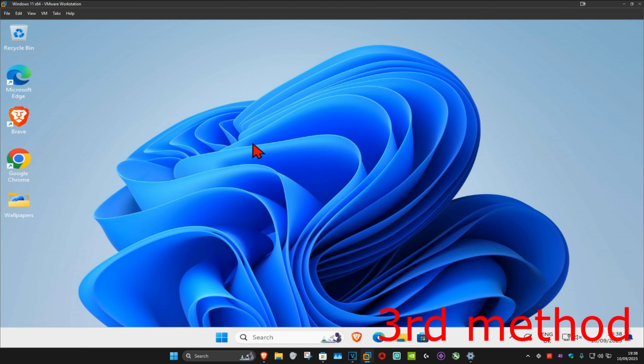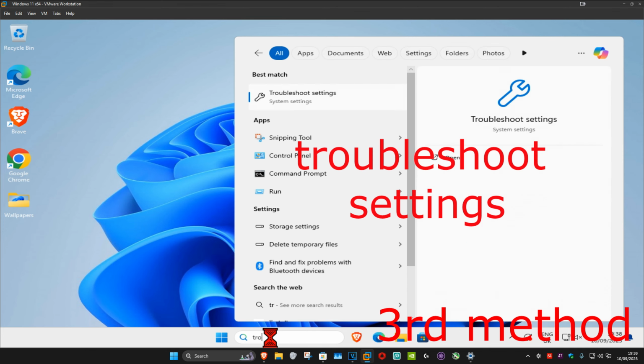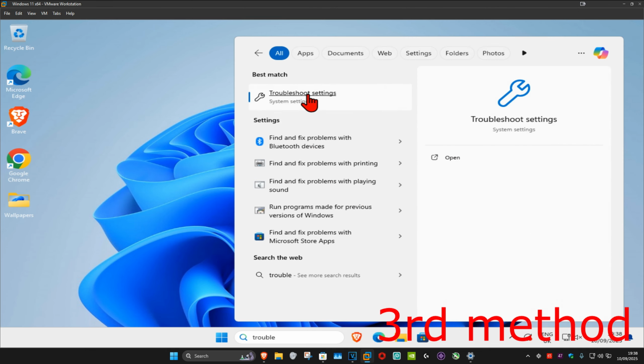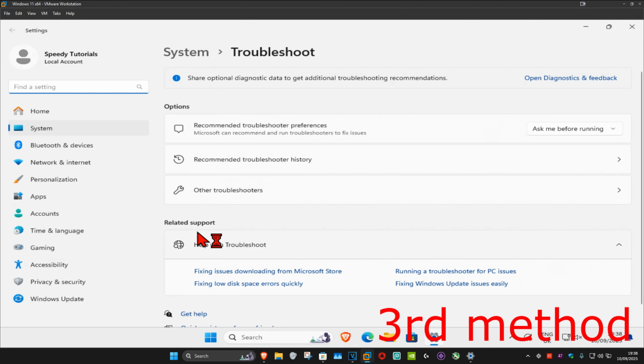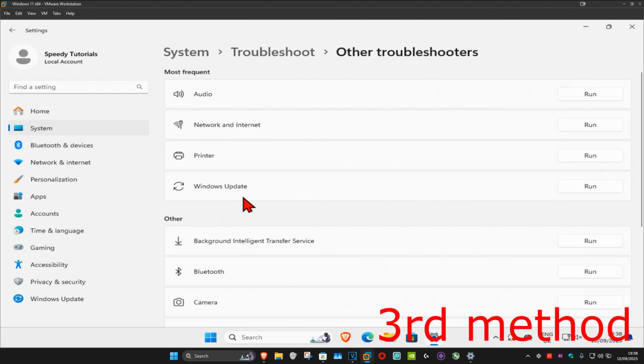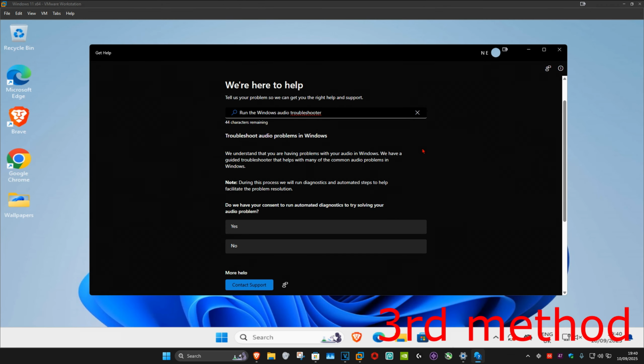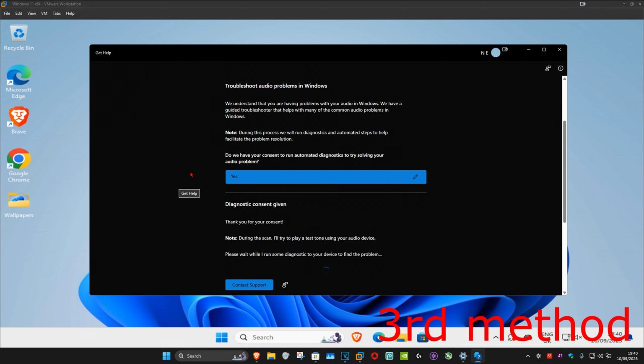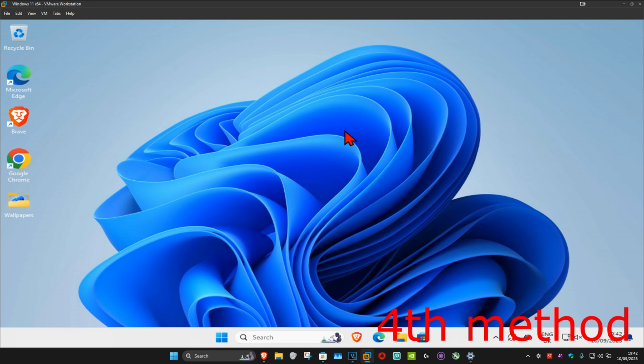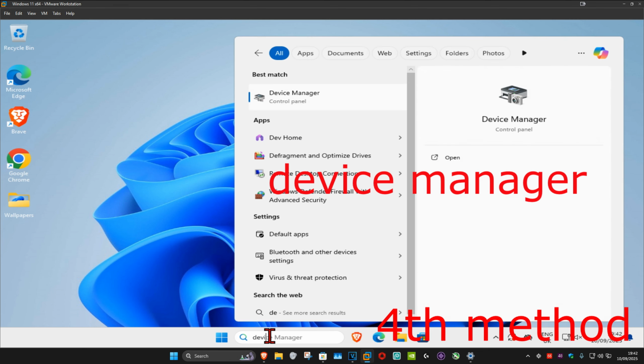For the next method, you want to head over to search and type in troubleshoot settings. Click on it. And now once you run this, you want to click on other troubleshooters. And now you want to find audio. Click on run. And now once this comes up, you want to click on yes to run the automated diagnostics. You just want to go through all the steps that will come up here and then see if that fixes your problem.